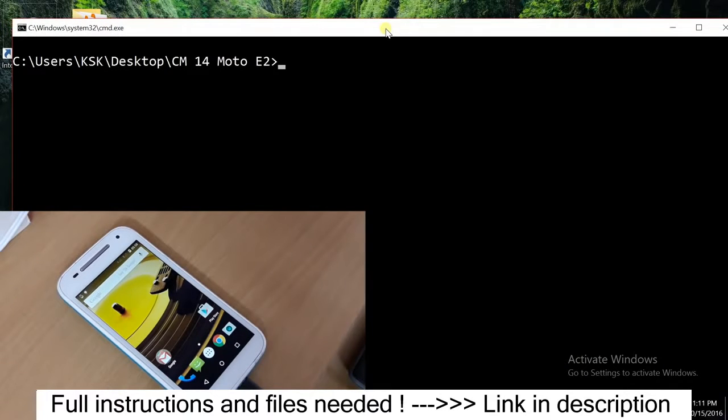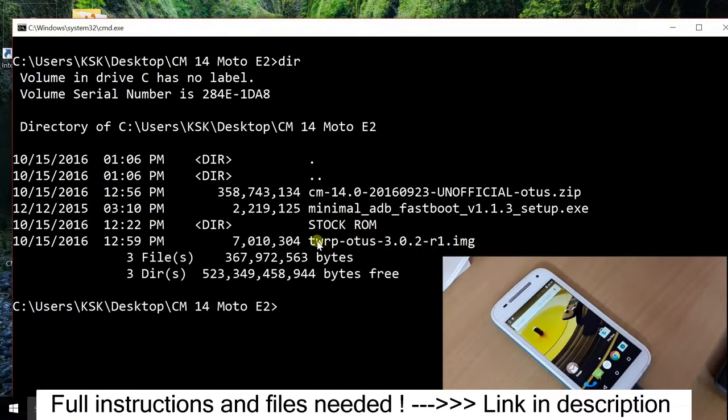Once you click on open command window here, I'm going to type dir, which is going to display the contents of the particular location. This is the file that we are going to flash. In order to check whether your device is connected to the computer properly, we're going to type the command adb devices.